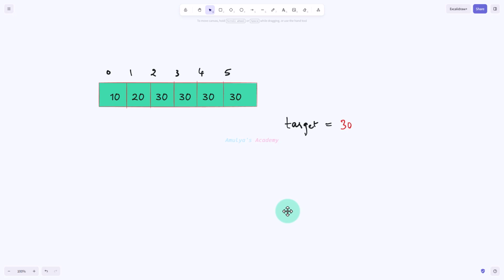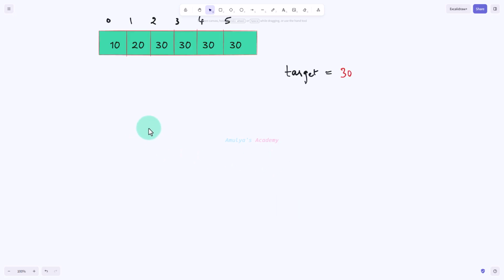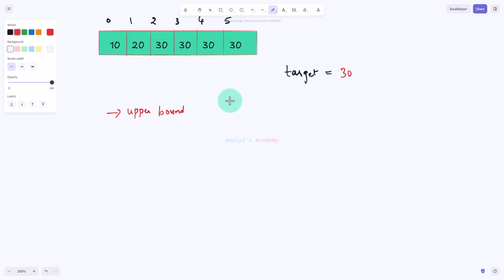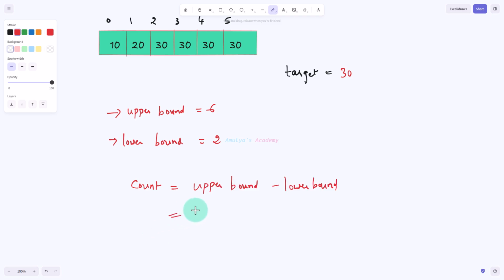Okay, so how do we find the count of occurrences using lower bound and upper bound index? Here we need to find the upper bound index of the target. So here target is 30. The upper bound index of 30 is 6. Then the lower bound index is 2. Then we need to use the formula: count equals upper bound minus lower bound. So 6 minus 2, that is 4 times.